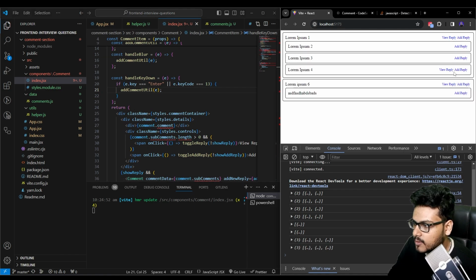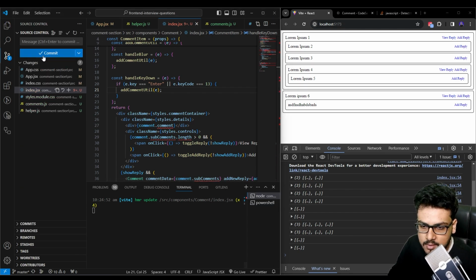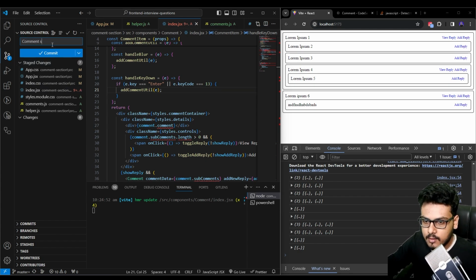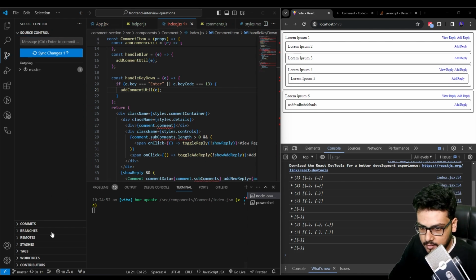Okay, so we have done pretty much it, we can view the replies, add replies, and this is working just fine. So what I'll do is I'll just push the comments. So I'll stage my changes. Comment section, DFS and DFS recursion. Okay, and we can push this to master.